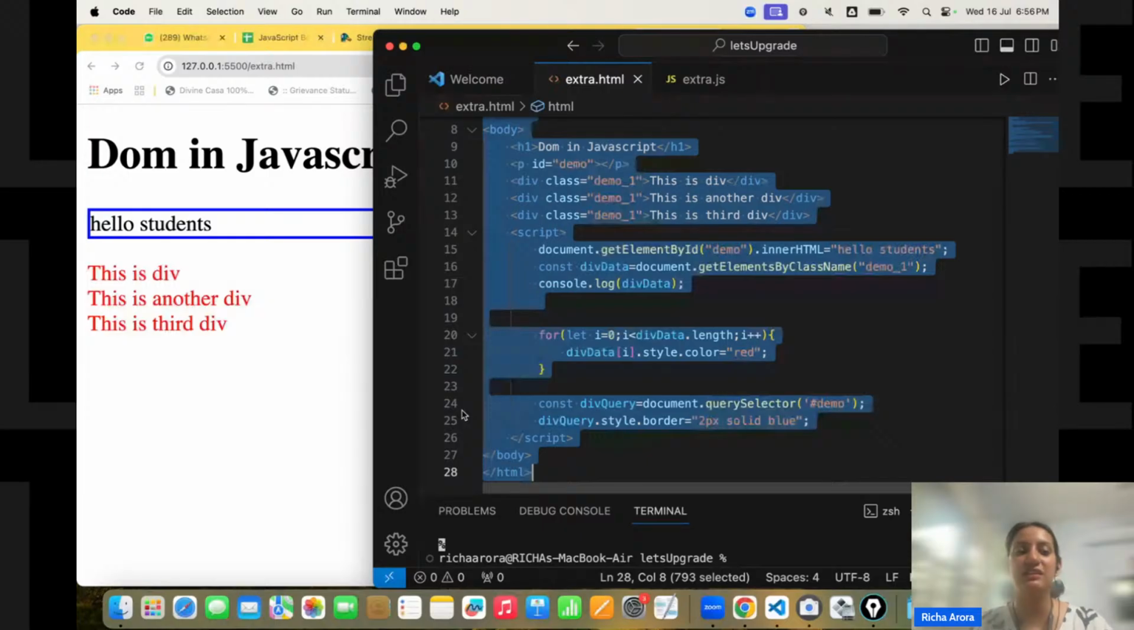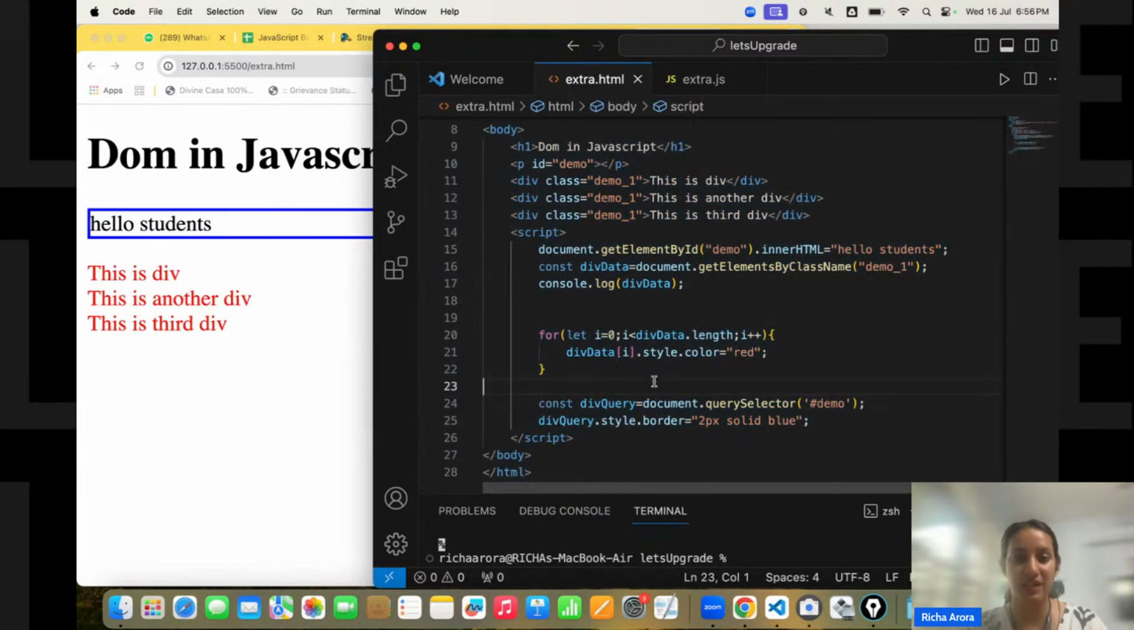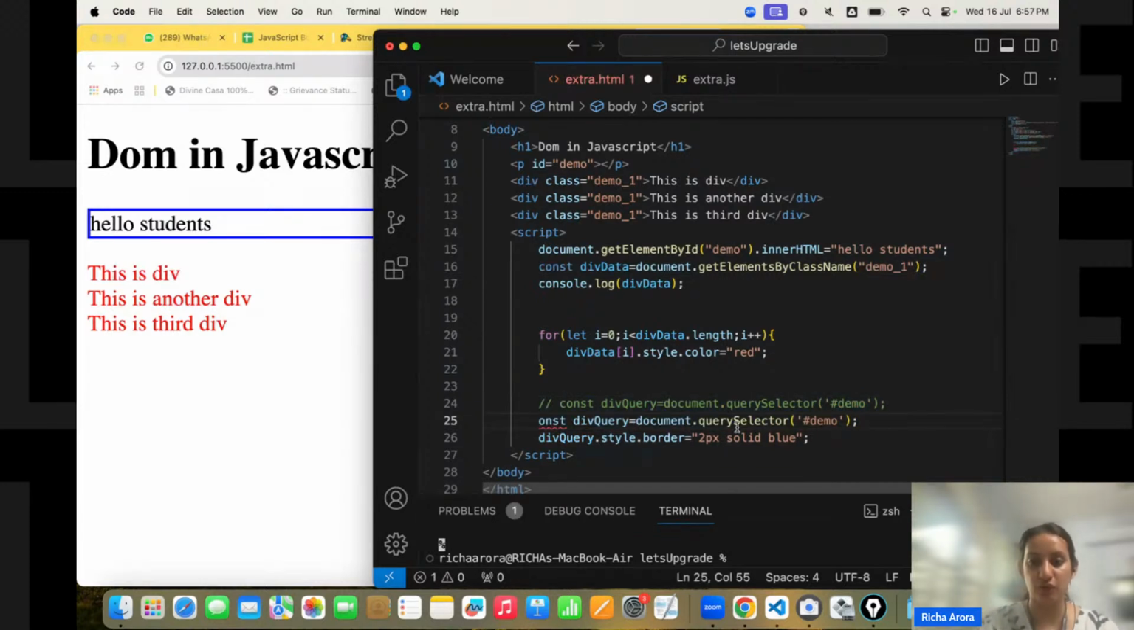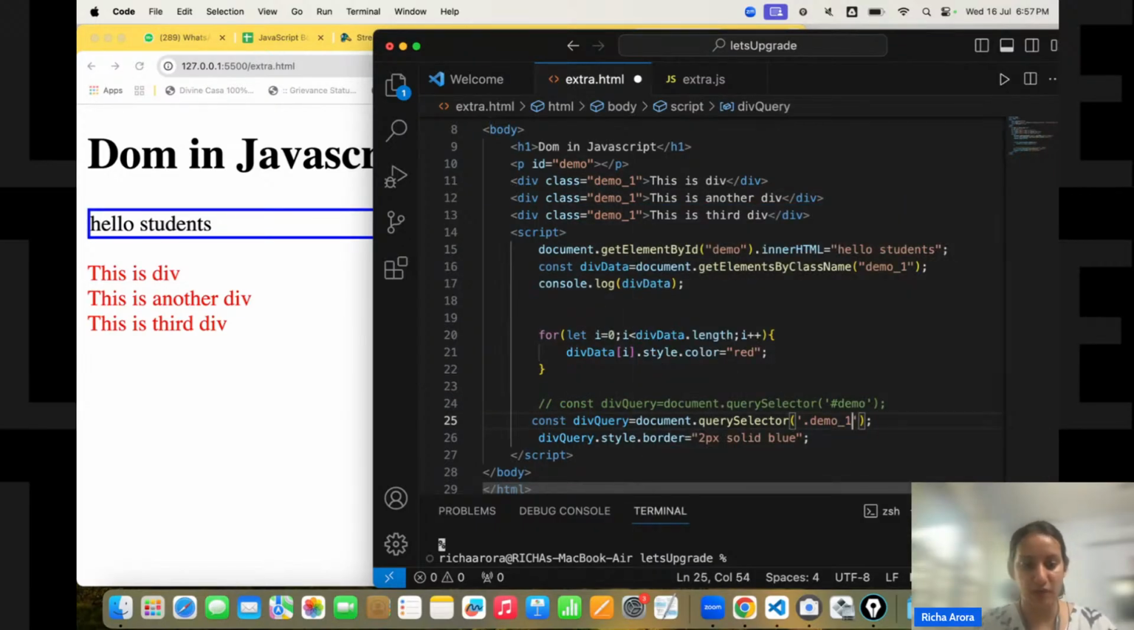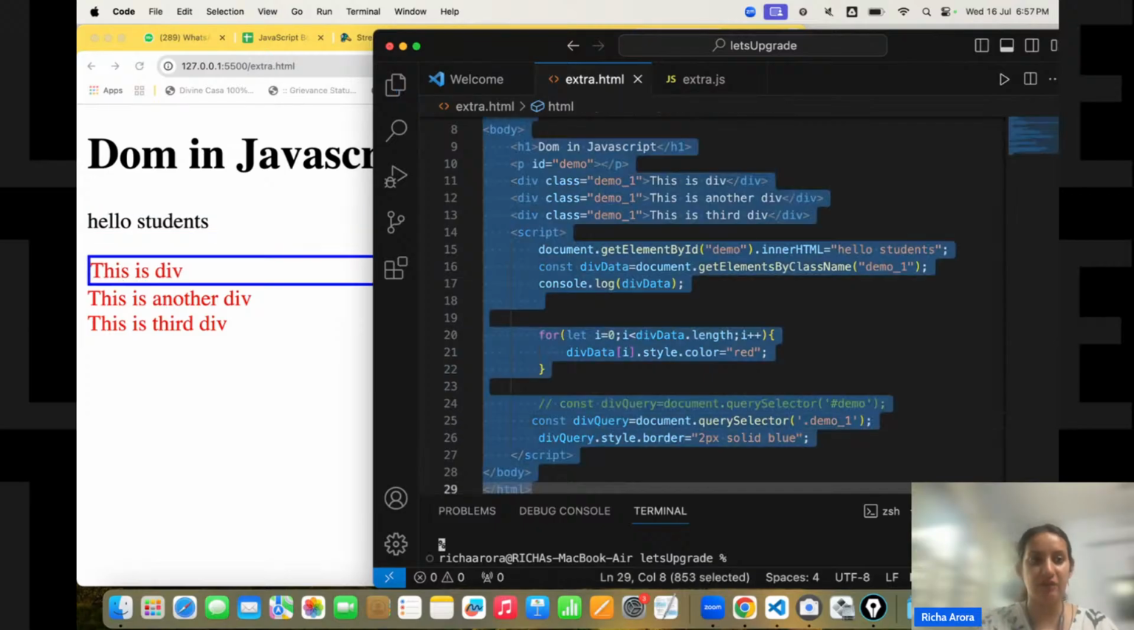Then see, can you see that the style has now changed, right? Query selector can work with the class and ID. If I show you, it can also work with the class as well. Dot demo underscore 1. All right, now if I save this, see, it is changing the border of this color, right? Because this is demo 1.